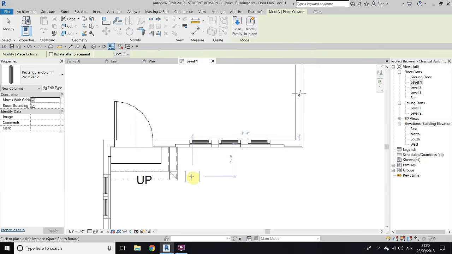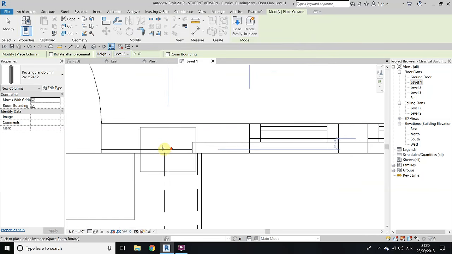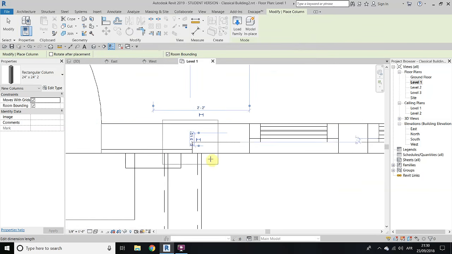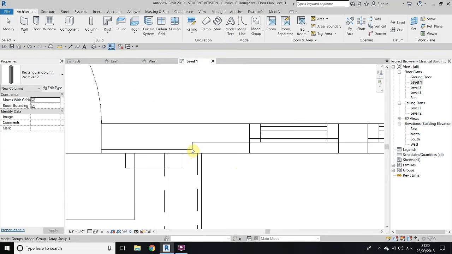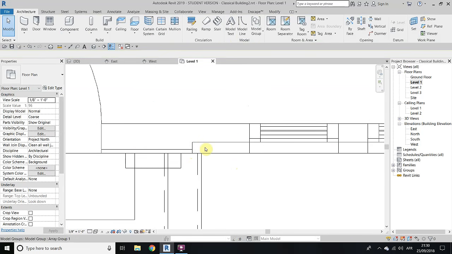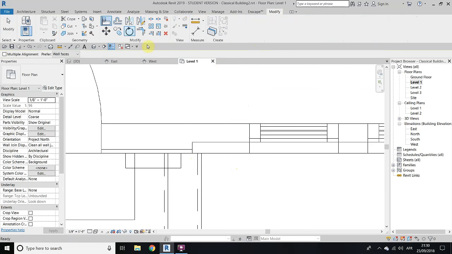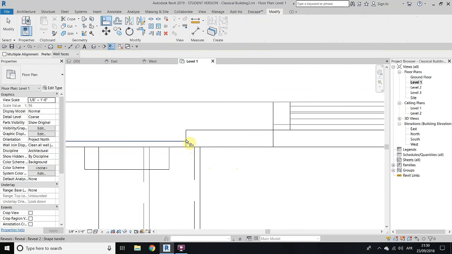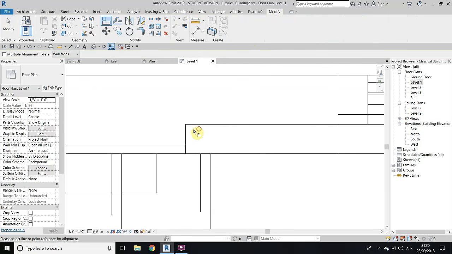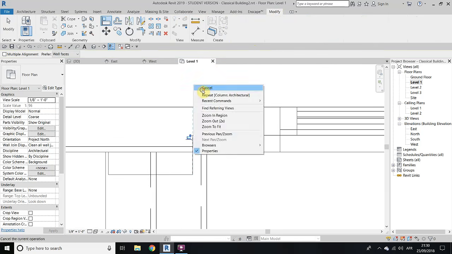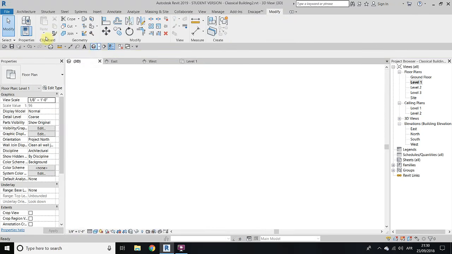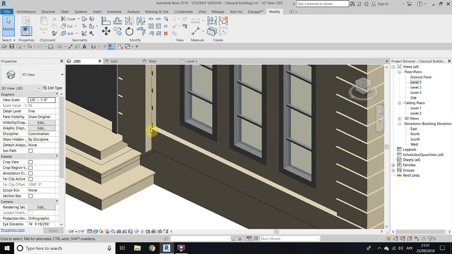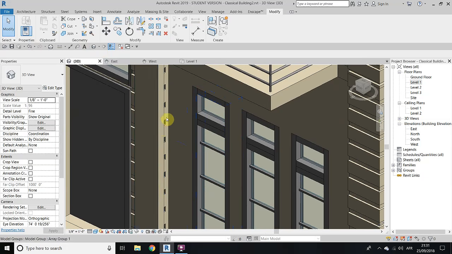Okay, and now you have to place it here. You can see we have our void here, so we will align this to the void. So go to modify, align, and select the void, then the column. Go to 3D, and we have our column here.